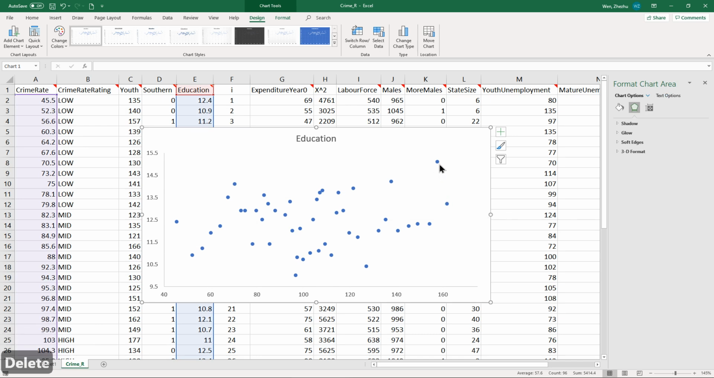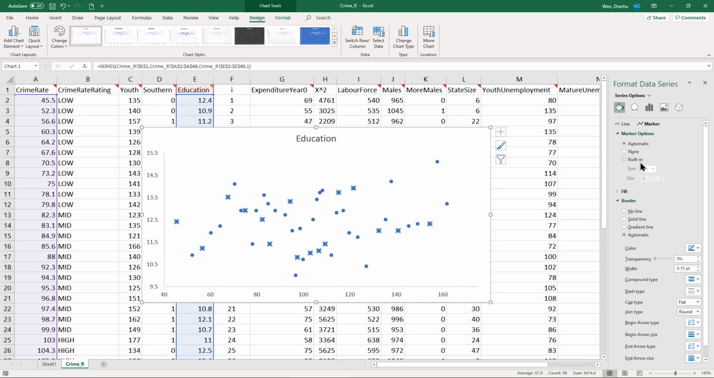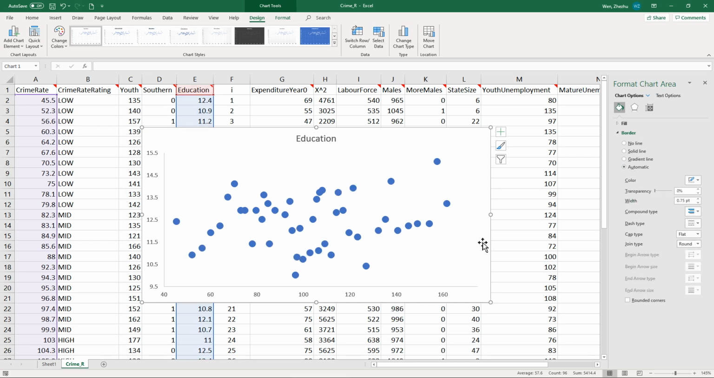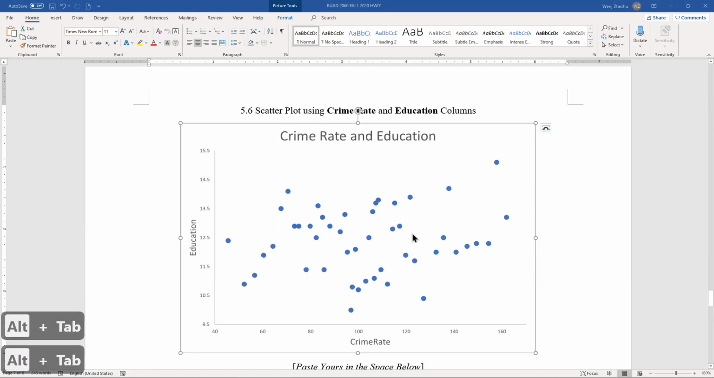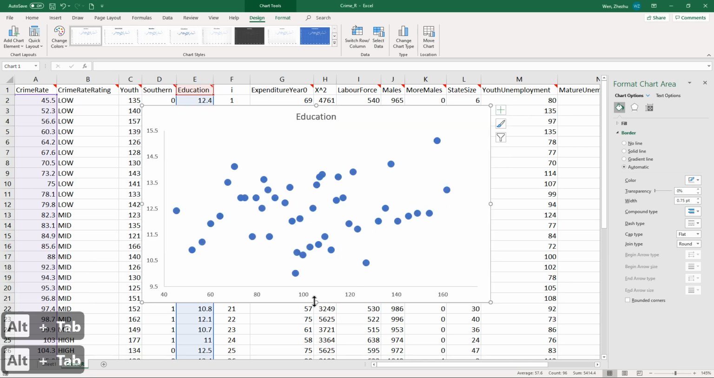How to adjust the marker? I think you need to click the marker first, and then go to this bucket. And here is marker option. Here is the option to adjust the size of the marker. Okay? Looks much more similar to mine. Chubby dots here. Mine is just taller, right? You can just stretch it if you want.